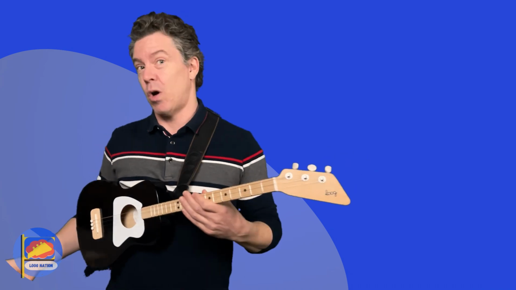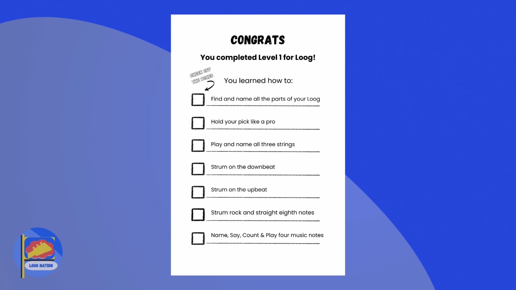Okay, congratulations! You have just finished Level 1, Learn the Loog. That's so cool. Look at all the things that we've done. Let me show you. It's also in the book, so you get to check off that you've learned all of these things. You have learned how to find and name all the parts of your Loog, hold your pick like a pro, play and name all 3 strings, strum on the downbeat, strum on the upbeat, strum, rock, and straight 8th notes, and you just learned how to name, say, count, and play 4 music notes. Wow, that's a lot of things to learn. Great job. 3 lessons and you've learned all that stuff?